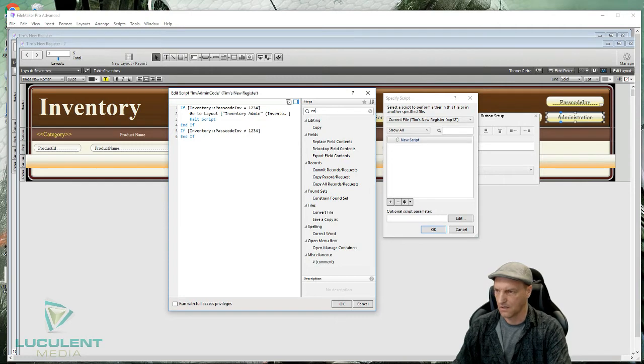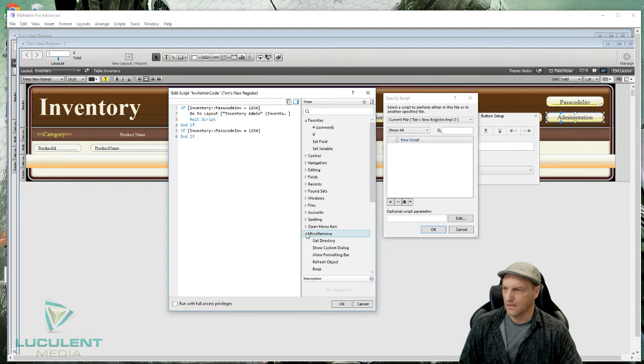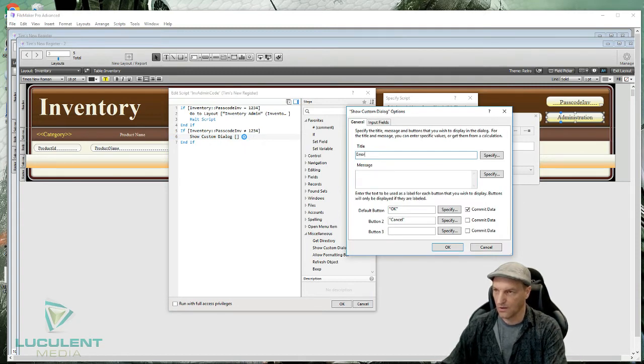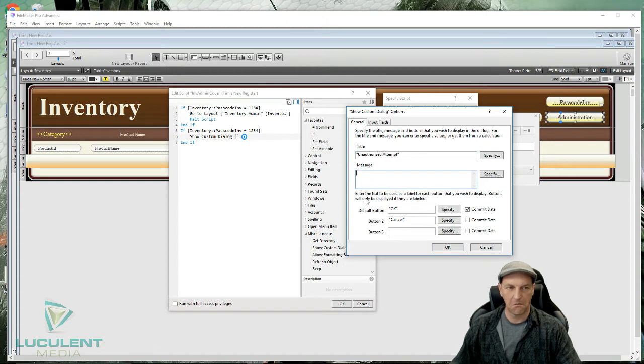where is it? Comment, nope. Oh, I know, it is show custom dialog. That's what it is. I keep just going, what the heck? So we wanted to show custom dialog. And we will have it called error or unauthorized attempt. How's that? We want to scare people.